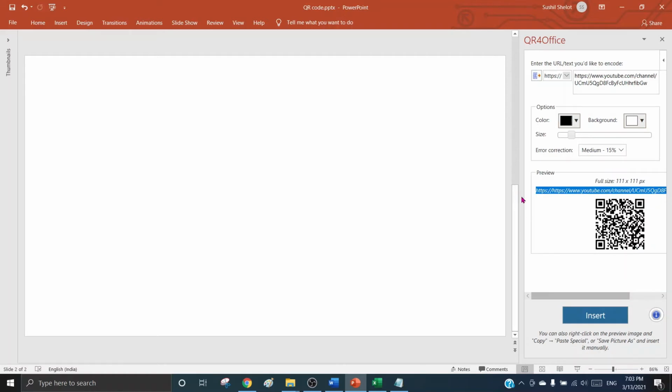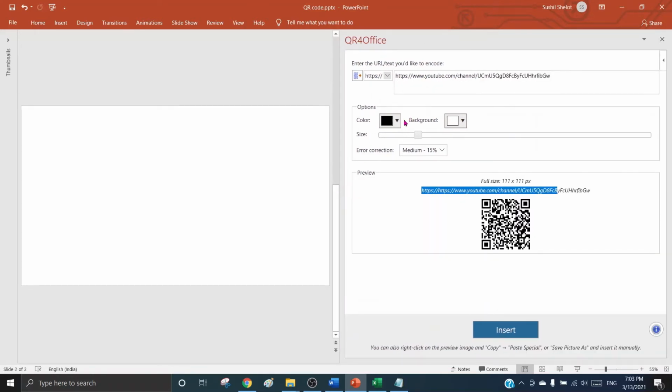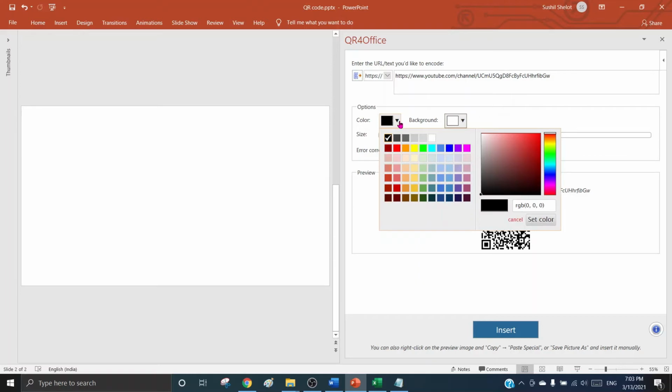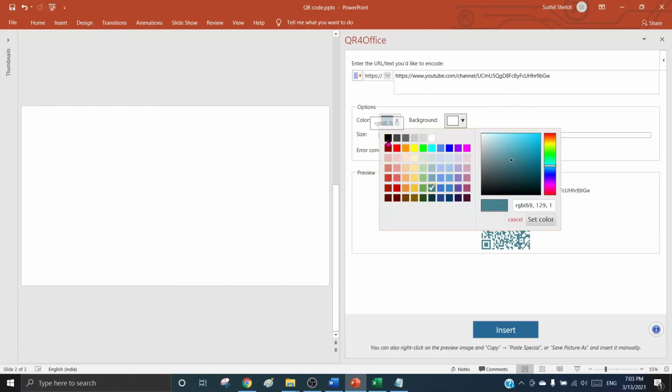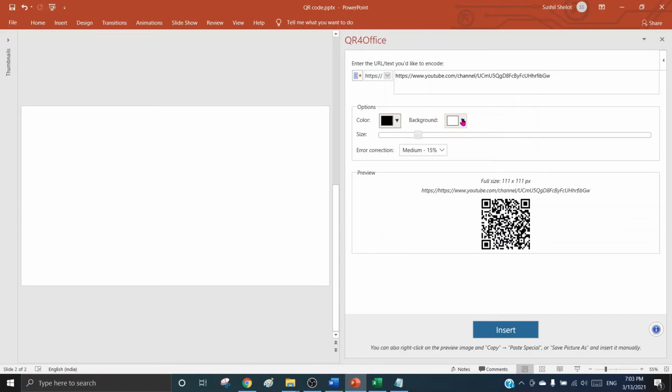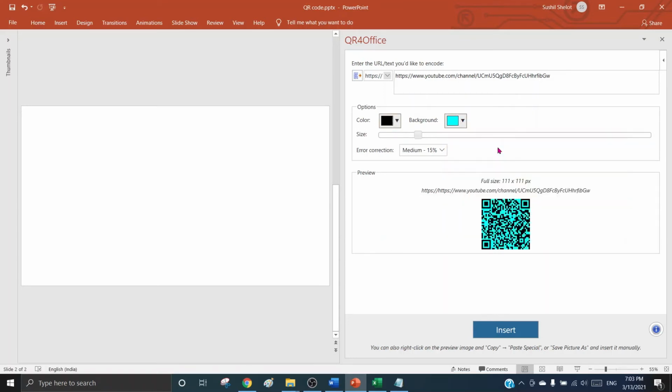Now this QR code has got multiple options here. Well, first option I'm going to show you is the color. I can change the color to my wish and it will reflect here in the QR code. For me, the black color is okay, so I'm going back to the black. If I intend to change the background, I can do it. I'm choosing the cyan color and there it comes as cyan.